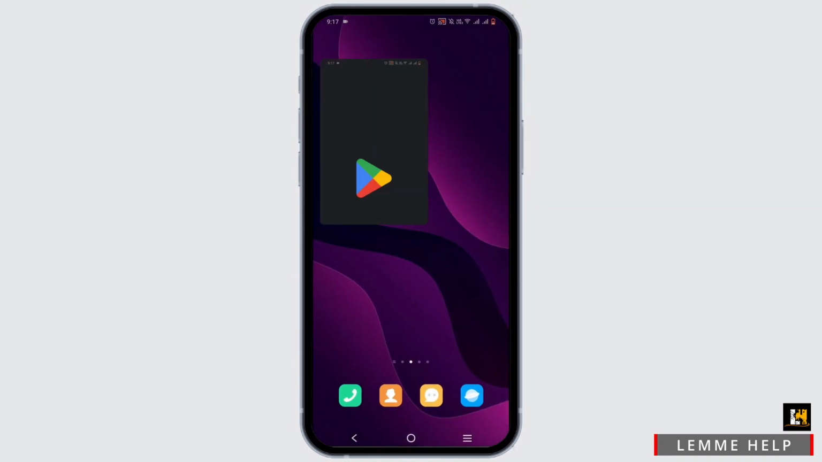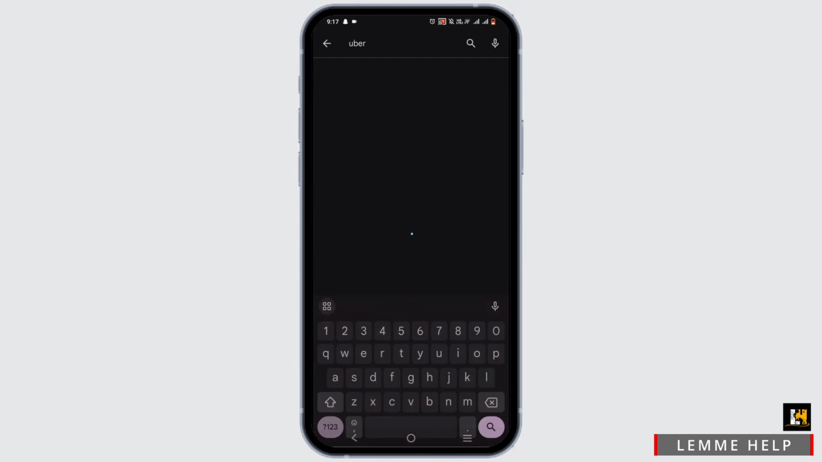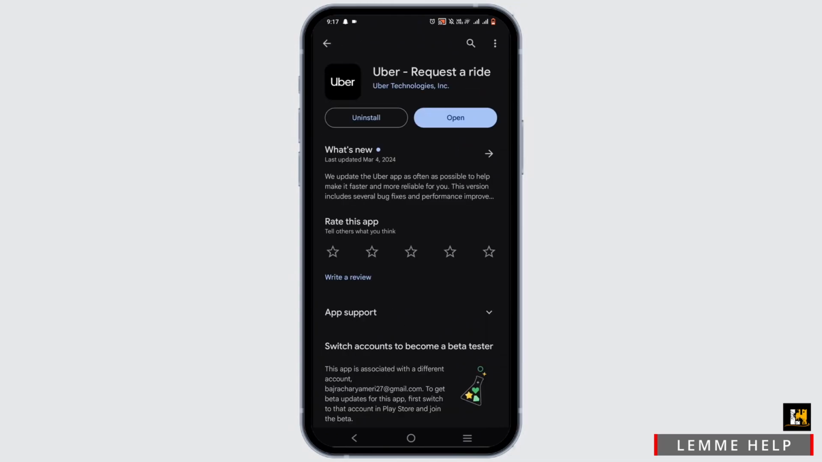Next step, open up your Play Store or App Store. Search for Uber and check for any update available. Leave it for an update. If not, uninstall the application and reinstall it once again.